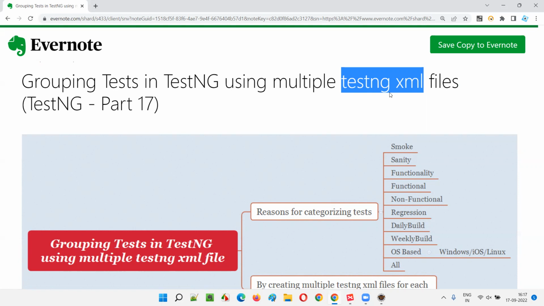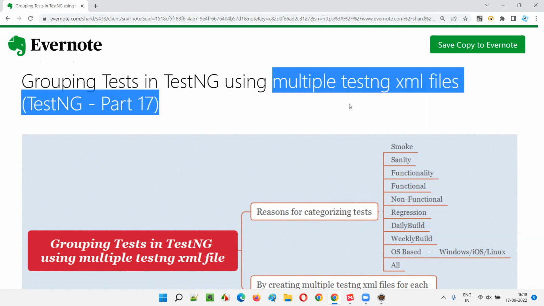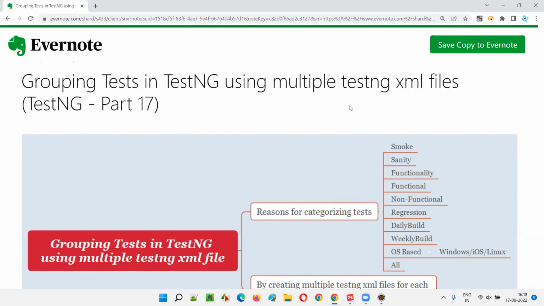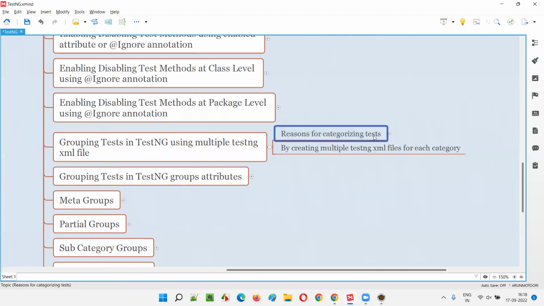And that is possible. This grouping of the tests is possible in multiple ways. One of the ways that people may follow is by creating different or multiple TestNG XML files for different purposes. So let's go here and understand this particular thing in detail. Grouping the tests in TestNG by creating multiple TestNG XML files. Reasons for categorizing the tests.